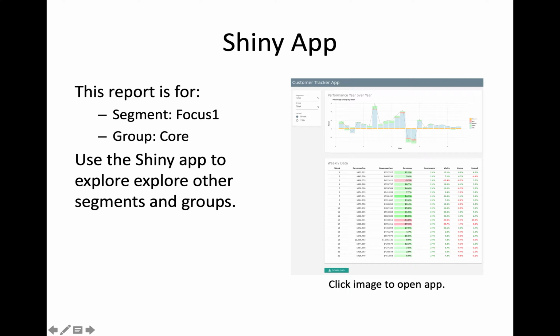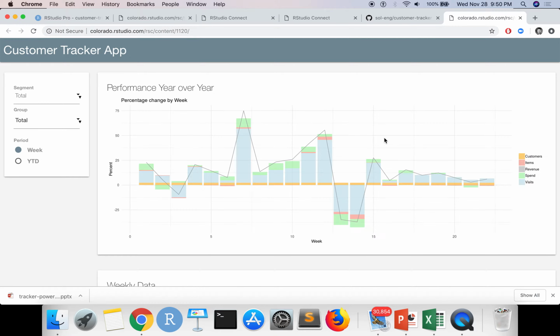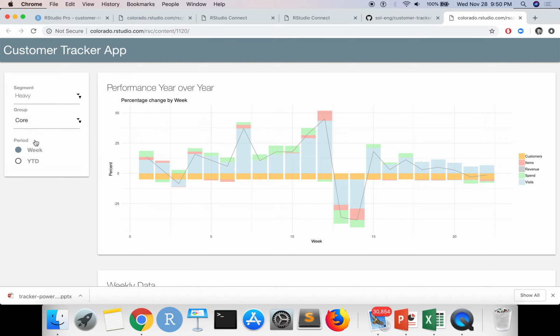So if you want to explore other segments and groups, I included a snapshot of the Shiny application in my presentation that will take me back to my application. So I'm going to click on this image, and it should take me back to the application. So I can click on that image, and it comes back to the Shiny application. I can do more digging if I'd like.